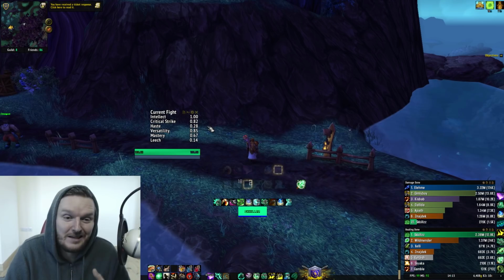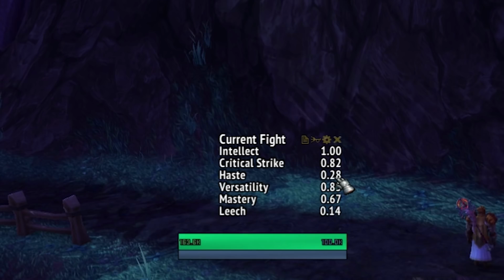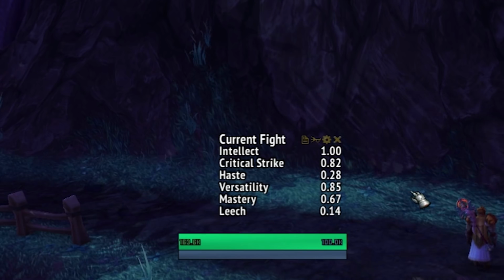So in this situation for Fel Devour, you can see that my intellect is 1 and everything else is below 1. That means int is the best stat for me. Critical strike is 0.82, which is again below 1.0. We also look at haste, which is 0.28, which is extremely low, but I'll talk about the different ways to actually calculate haste, and haste is quite complex in terms of getting the right value for it.